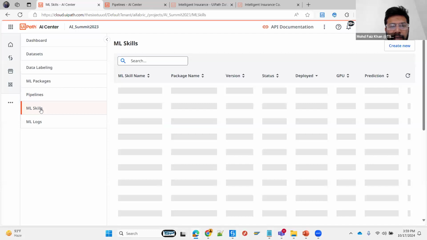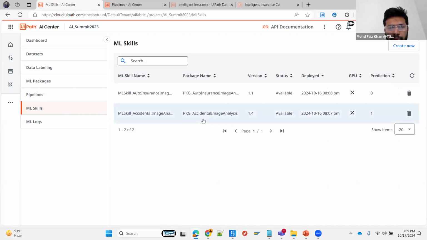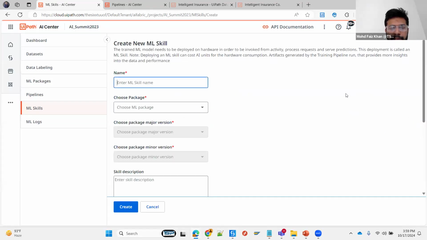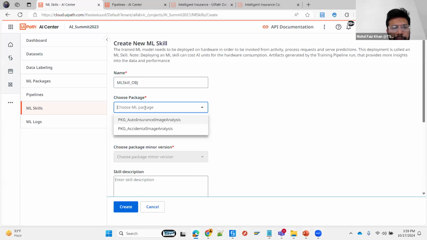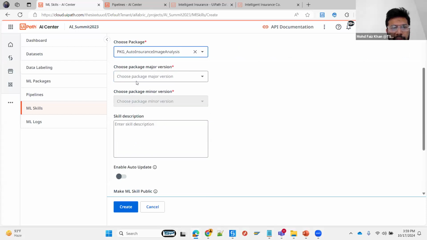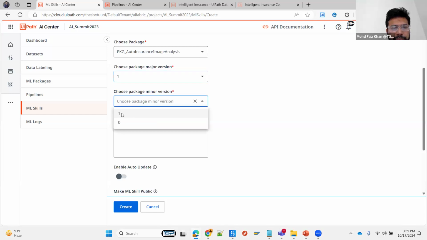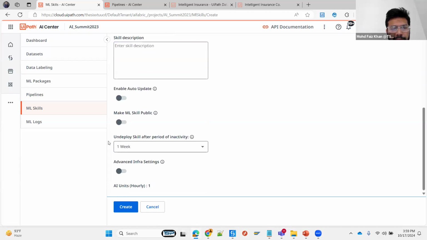So next you have to create the ML skill. You already have seen in the past sessions how you can create the ML skill. You can come to this create new. You can provide the ML skill name here. Choose the package and the package version and the minor version and choose the undeployed skill period from here.